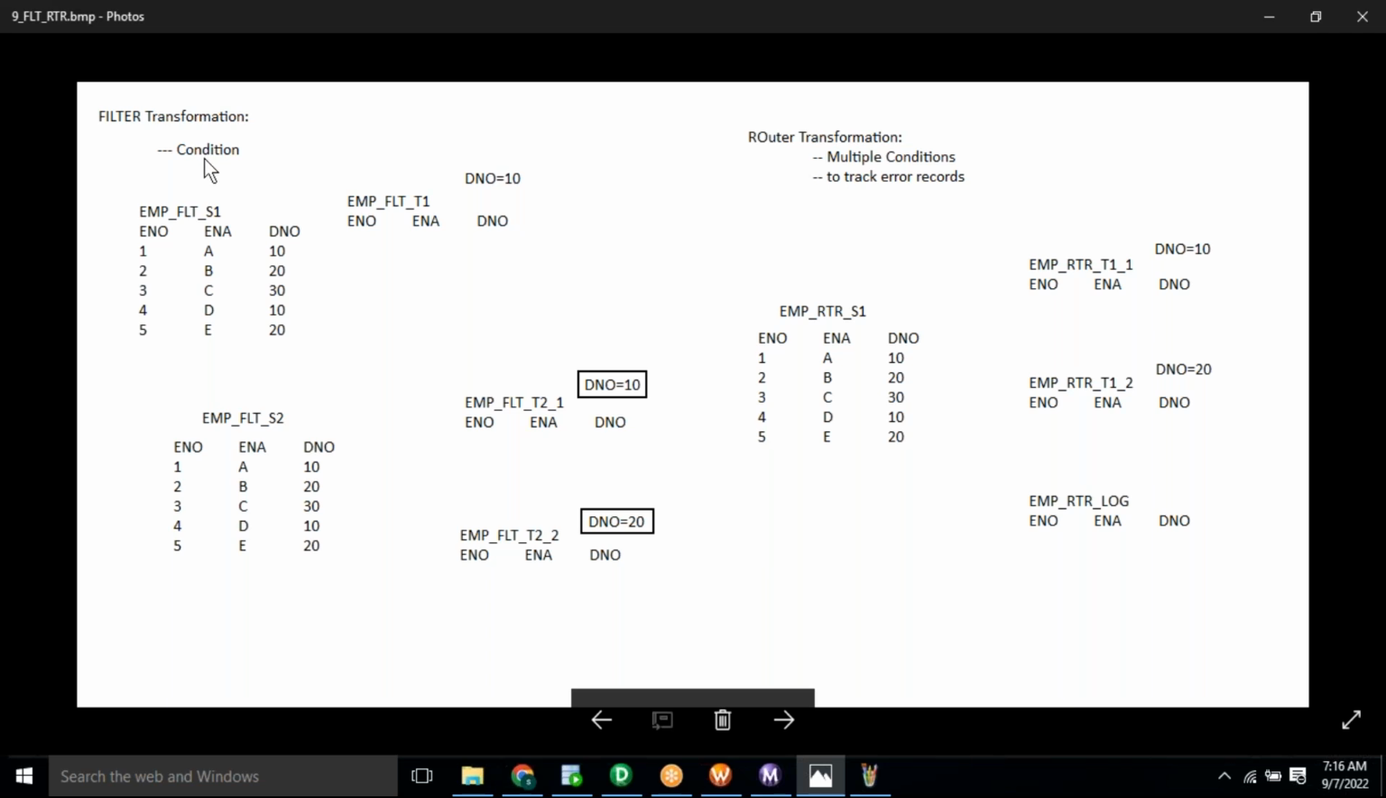You have to say filter transformation is for writing a single condition, whereas in router we can write multiple conditions. In filter, we do not have an option to track the error records. If the condition doesn't satisfy, it will just leave that record as it is. Whereas in router transformation, we have an option to track the error records. If the condition doesn't satisfy, we have a group called the default group inside the router transformation. There it will send all the records. We can track those error records from the default group. So these two are the major differences between filter and router.